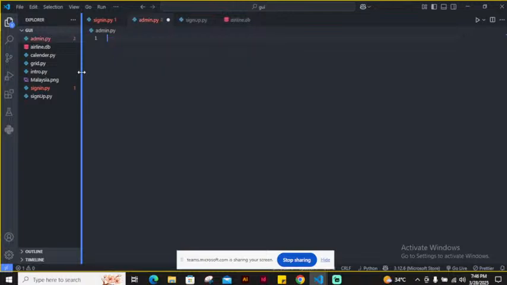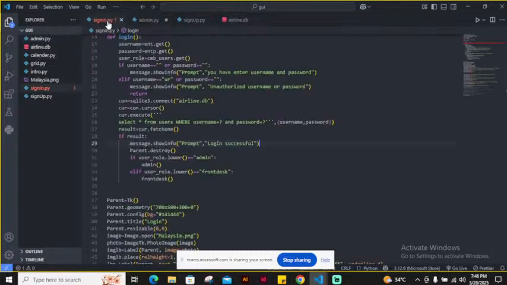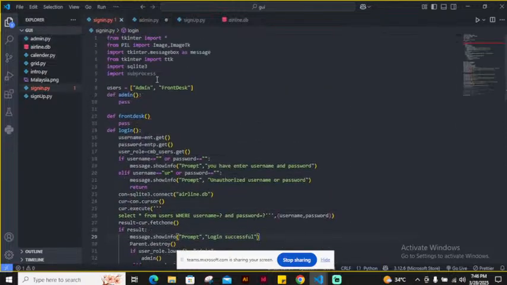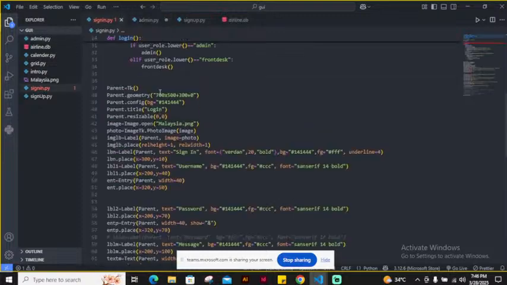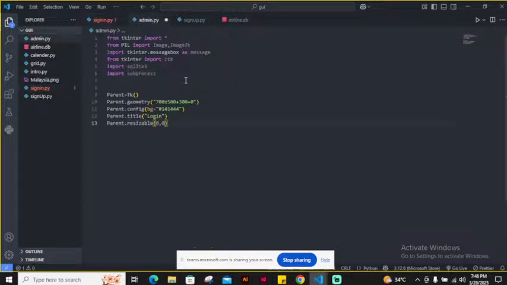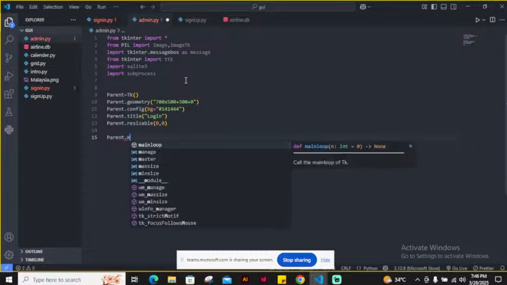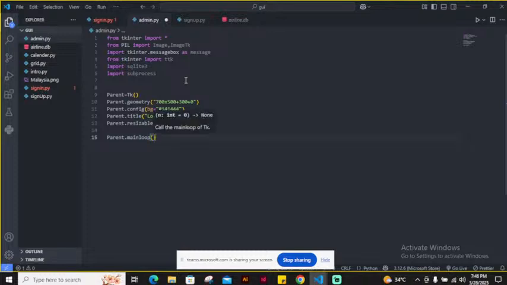instead of me typing this, let me just copy what I have here in my signing. Please copy your signing logic. Paste it there. Not everything, please, just from the main GUI code. This one should be parent dot main loop.